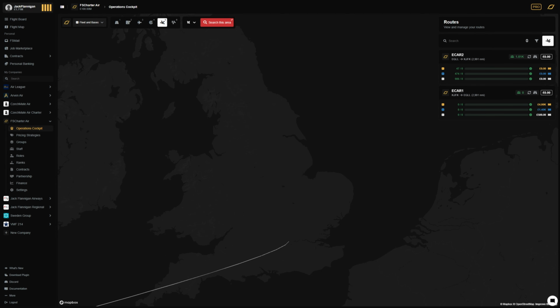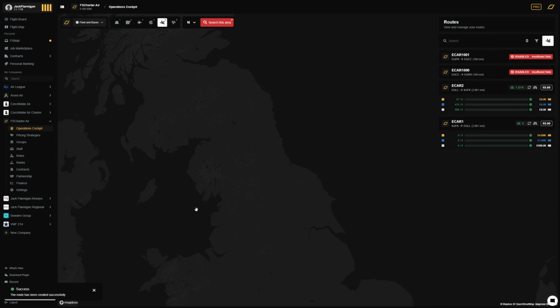In order to increase demand on routes, there are several ways to do this. To demonstrate this, we're going to use FSCharter Air and we're going to build a network. To start this network, I've built two routes, one from EGCC to EGPH and one from EGPH to EGCC.